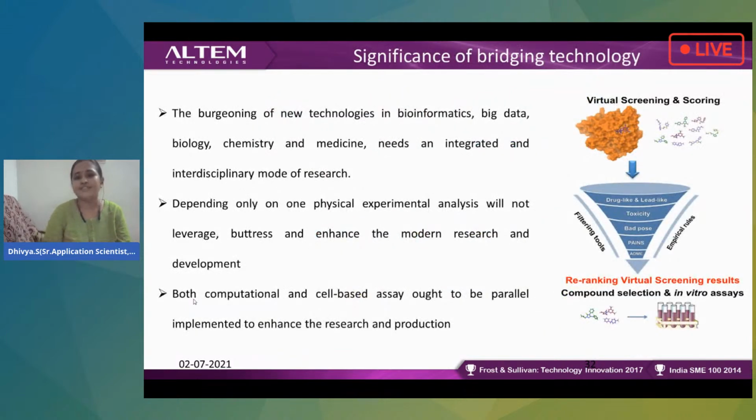And the significance is that we have lots of drugs, drug likeness, toxicity, and ADME processes, all of which need to be screened, and that needs to be integrated in a multidisciplinary mode, where physiological experiments need to be done. It supports modern research and development, and computation and cell-based assays with 3D printing technology will help you implement and enhance your research and production.